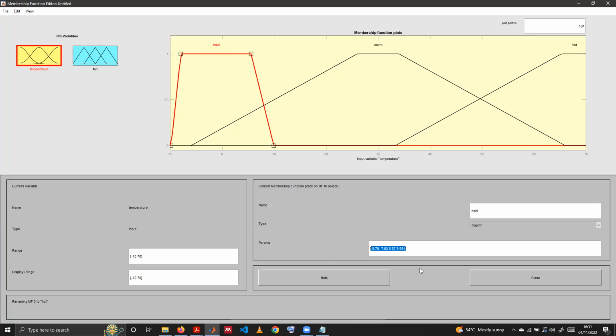So we can say our lower boundary is minus 10. Then the first middle part, let's leave it at minus 5. Then the second middle part, we can say plus 5. And the last part, we can say 10. And when you click enter, it adjusts itself automatically. So you can see that it's minus 10, minus 5, 5, 10. So that is for cold. So let's do that for warm.